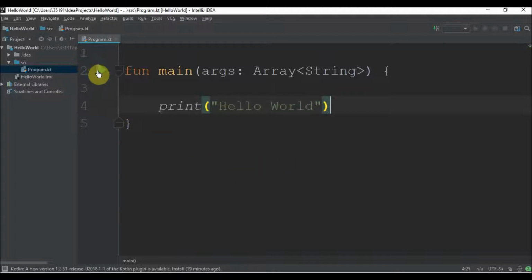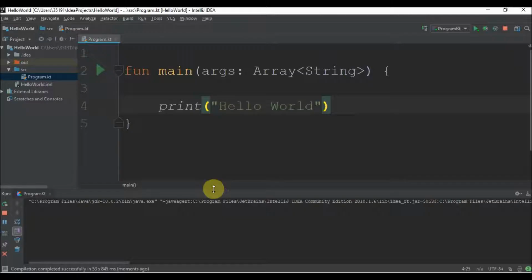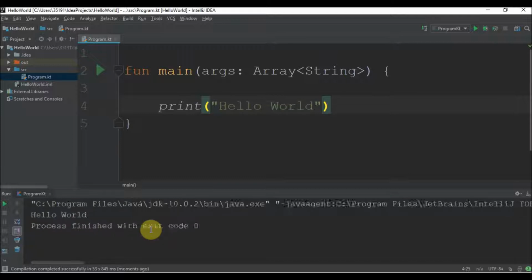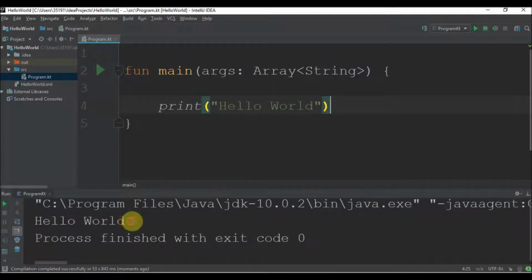We can click on run this. It's building. Oh, and finally we have our output here, hello world. So this is it.